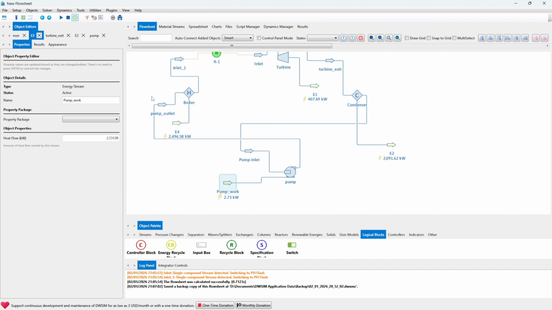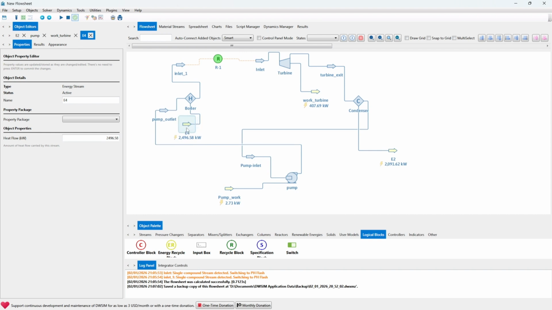Also you can rename this from E1 to turbine work, or work done by the turbine. Then we are going to focus on this. Now this is the heat required, or the heat input, the heat added into the liquid to form a vapor. So we're going to use this.